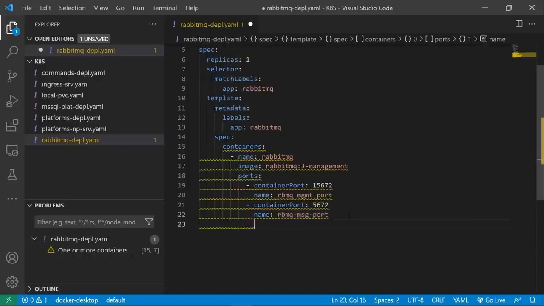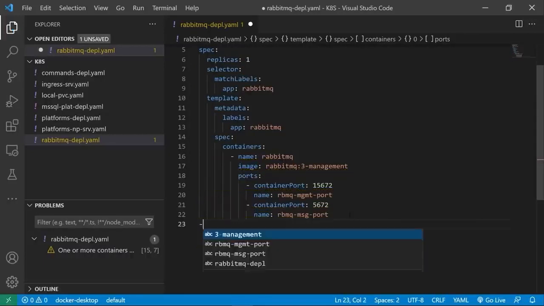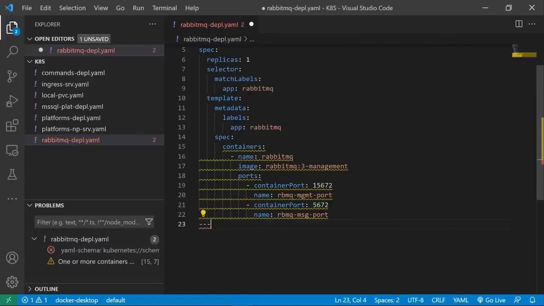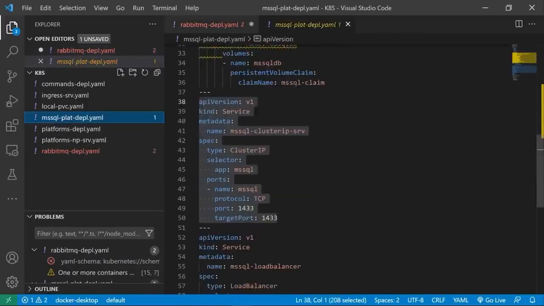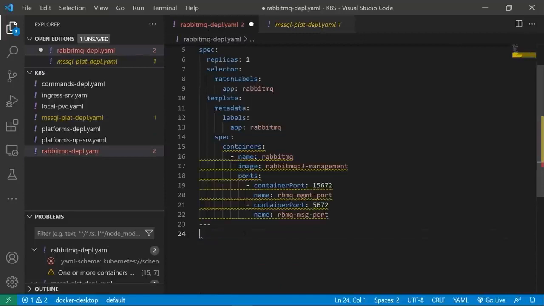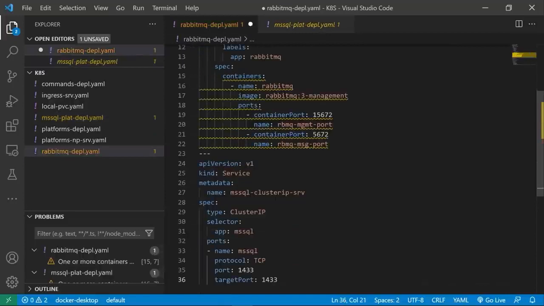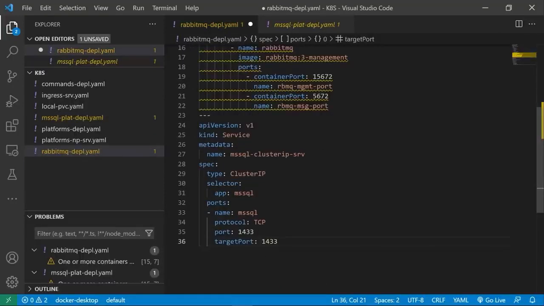Now, again, we need to specify a cluster IP for this. So new line, three dashes to separate the config. Looking good. So what I'm going to do is come over to our SQL Server deployment. I'm going to copy the cluster IP definition. Now, obviously, we need to change it for RabbitMQ, but to save me typing all this again, we're just going to go through it line by line and change the things that we need to change.